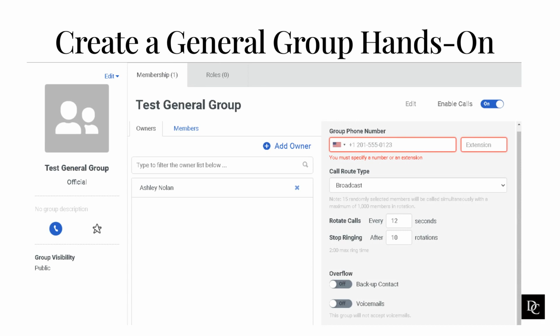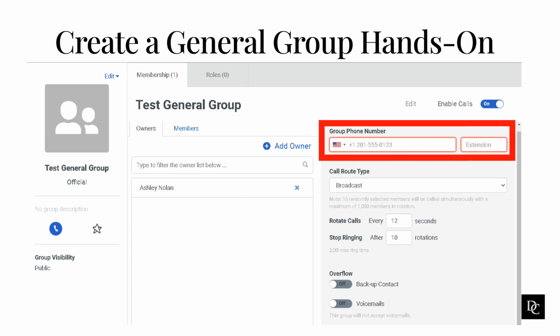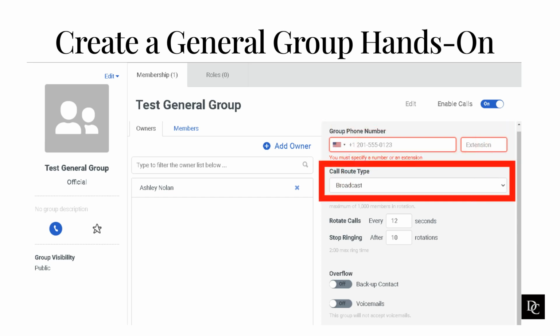A Genesys Cloud group phone number allows members of a group to receive phone calls. When a caller dials the group number, Genesys Cloud uses the configured routing type to connect the caller with the appropriate agent. From the same group panel, click Enable Calls, then click Edit. In the group phone number box, type the phone number for the group. Alternatively, in the extension box, type the extension of the group. Click Save.